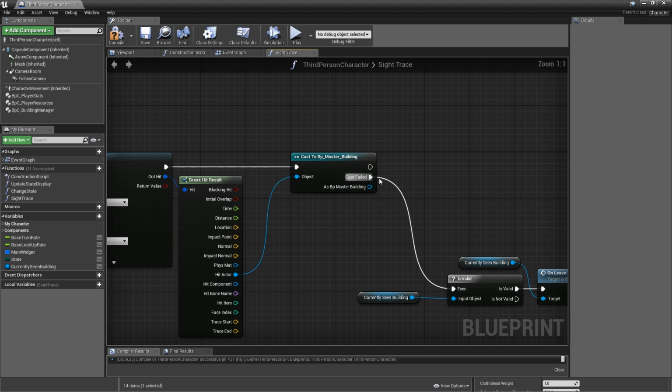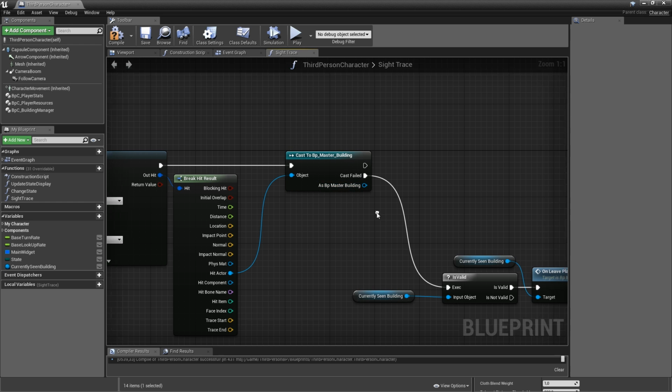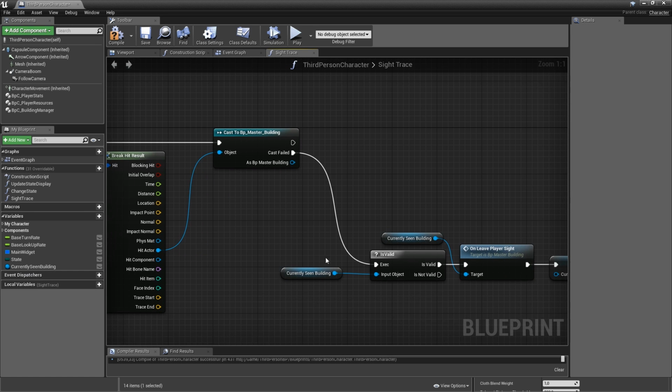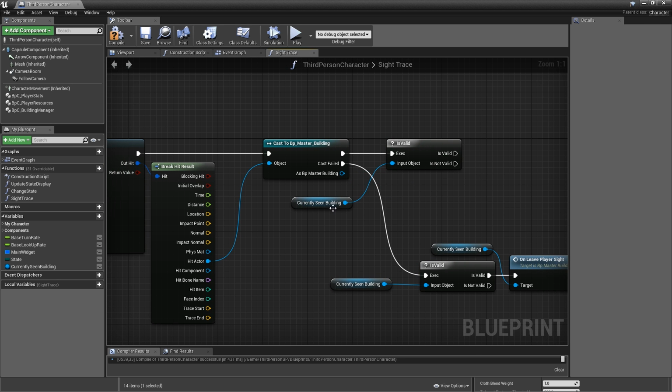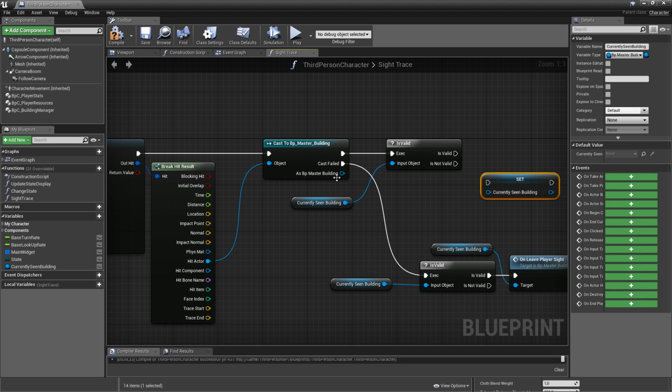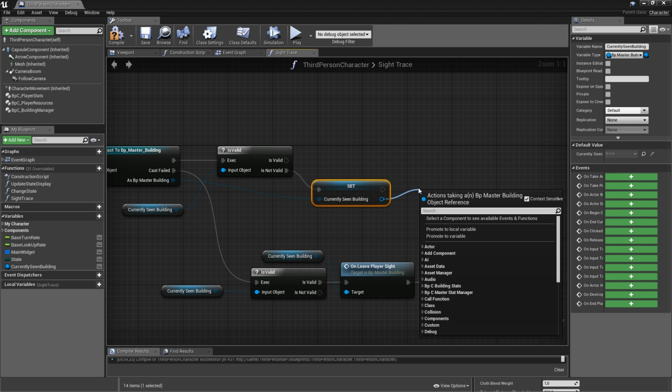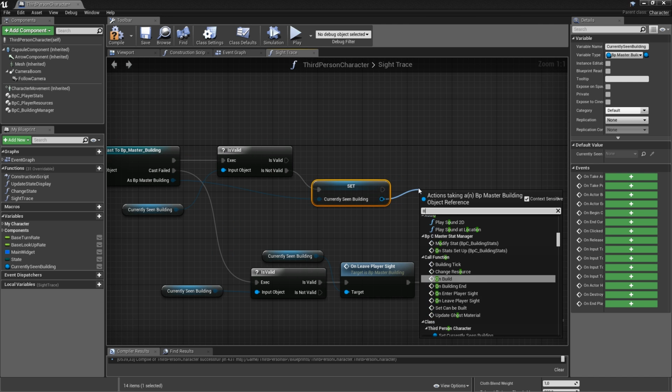Alright, if that cast here is successful, means we hit a building. Let's also grab our currently seen building and add an is valid. I'll just copy it from here. If it isn't valid, means we haven't got a currently seen building. So we can simply set that variable to our as BP master building, so what we hit, and then off of it call on enter player side.